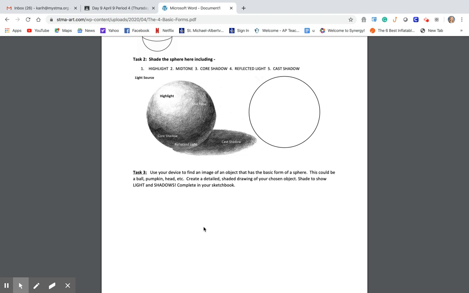So use your device to find, or use your eyes, I should say, to find an image of an object that has the same basic form of a sphere. I don't know why I put device in, who knows. This could be a ball, a pumpkin, a head, etc. Complete a detailed shaded drawing of your chosen object. Shade to show light and shadows. Complete in your sketchbook.